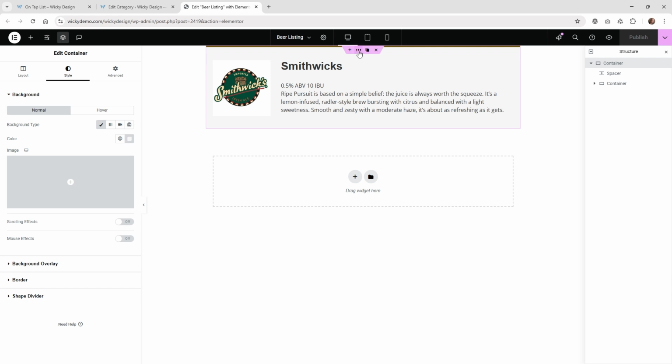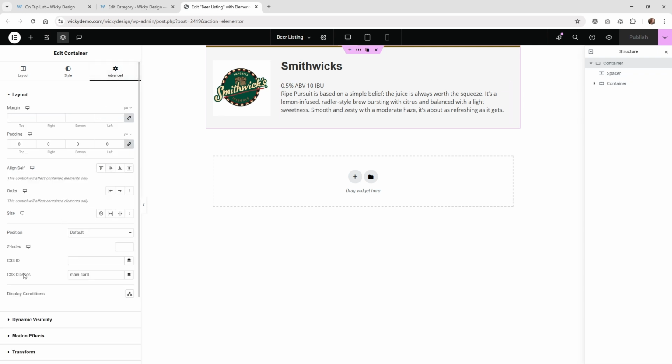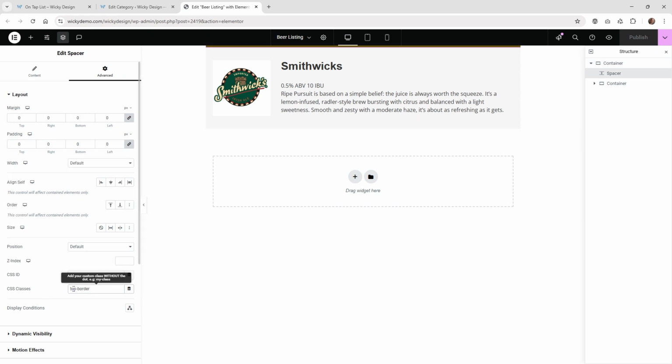So the main container right here, the one that has everything inside of it, needs a unique class. If you just call it something like main-card right here underneath CSS class, then the code I'm going to give you is going to work without having to change anything. We also need to give the spacer widget a unique class. So go into the spacer widget underneath advanced and call it something like top-border right here.